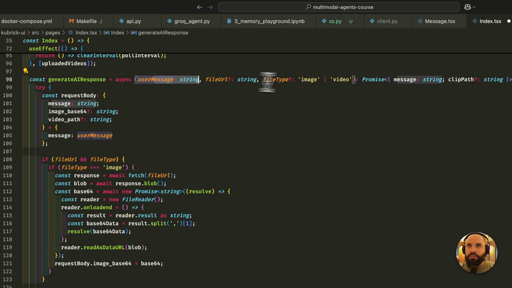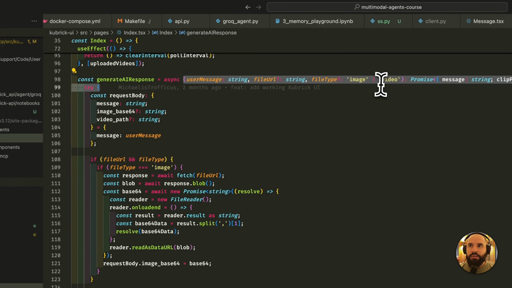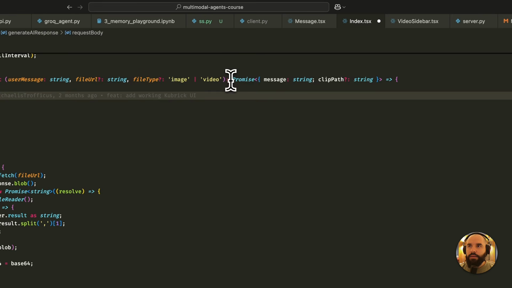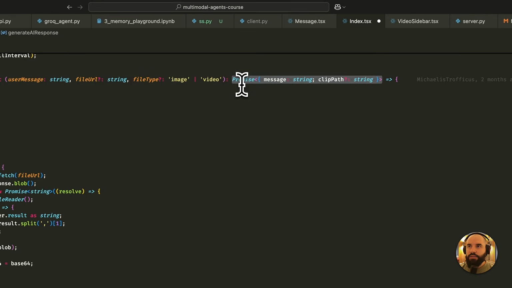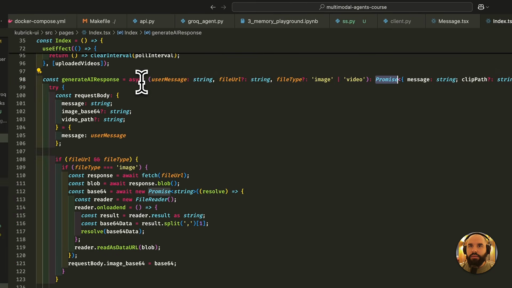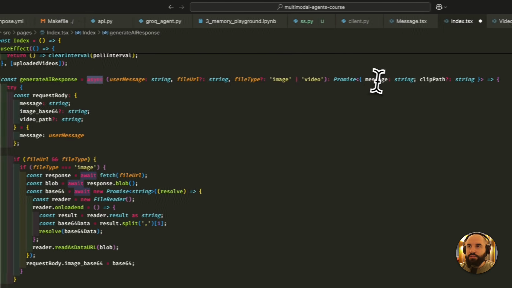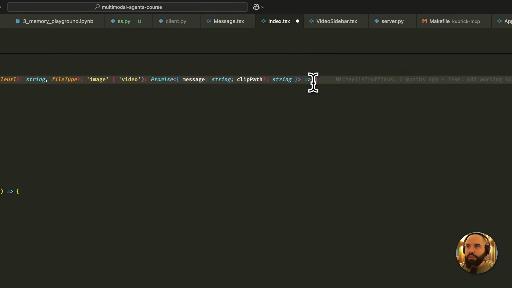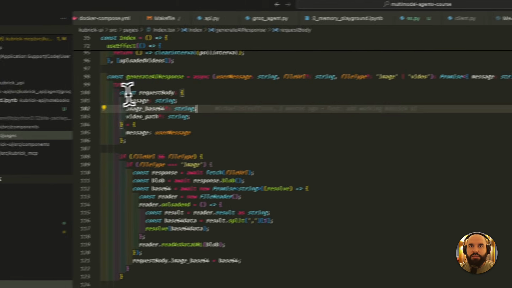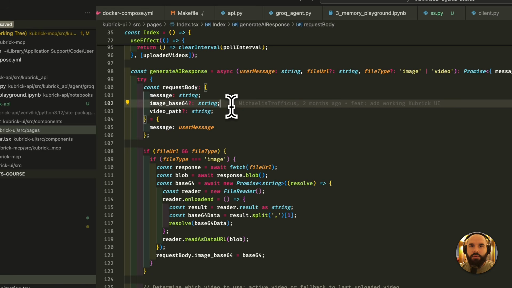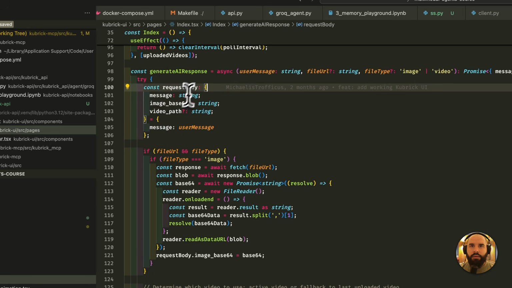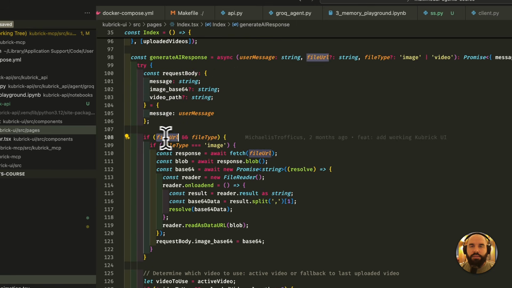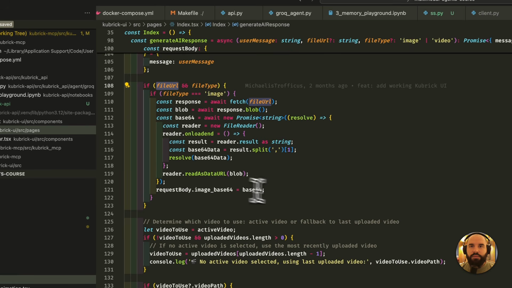Okay, so now from the props, in Python you would call these arguments. In TypeScript these are props, and the return type of this function is a promise. This is an asynchronous function, and here we have the arrow function and the implementation. We get the request body first, like this, and we see if the file is valid.